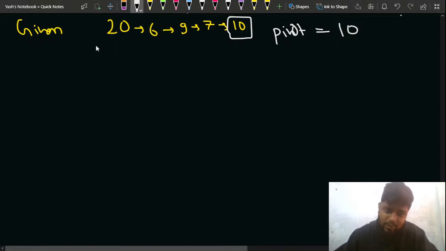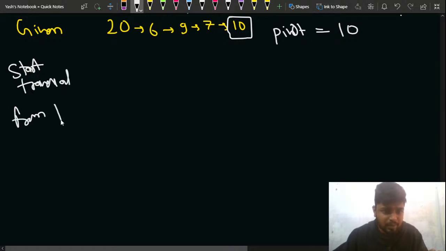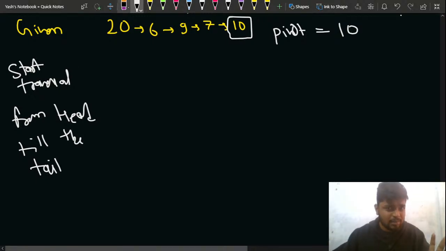Now I will start the traversal from the beginning, from the head, till the tail. The algorithm works on the fact that after you have traversed once using this pivot, all the elements that are lesser or equal to the pivot element will be lying towards the left, and all the elements that are greater than the pivot element value will be lying towards the right.